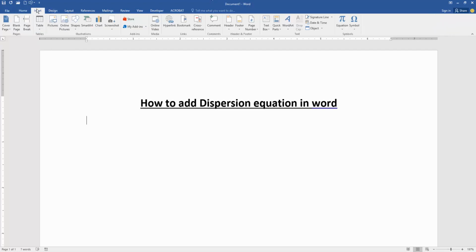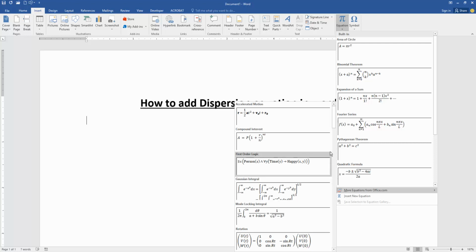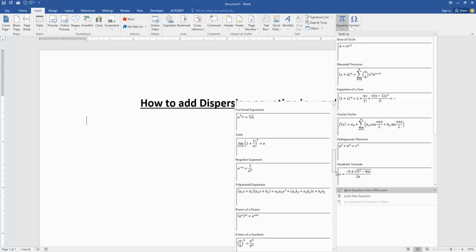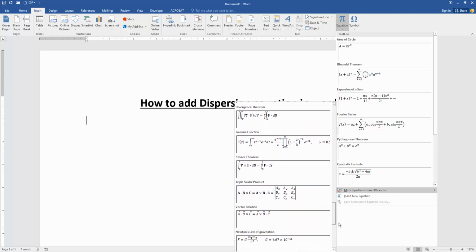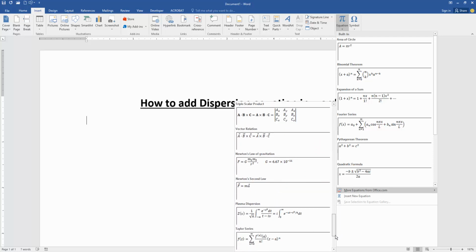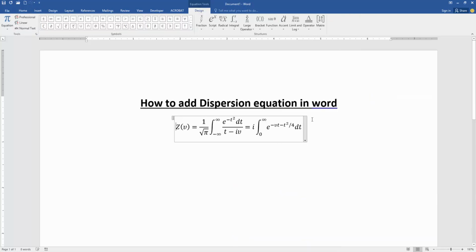Go to the Insert menu. Then click the Equation option and go to More Equations from Office.com. Then find the dispersion equation. Here is the dispersion equation. Now we click Insert. Then we can see we added the dispersion equation in this document very easily.